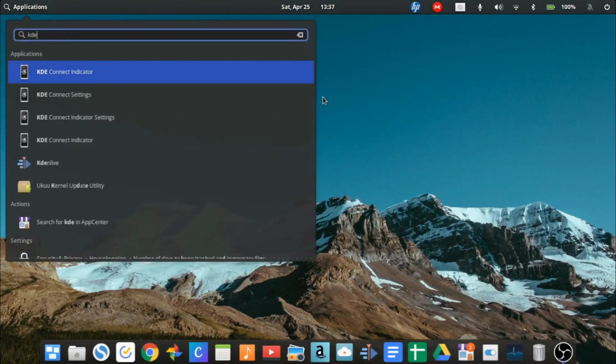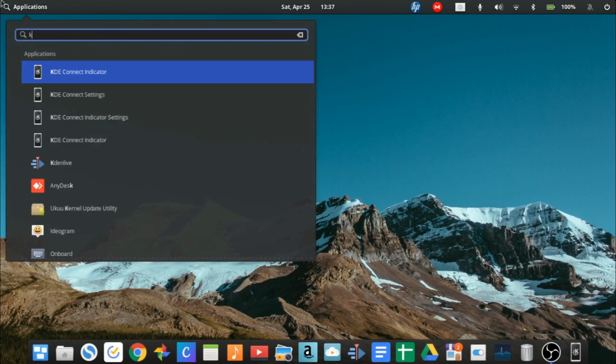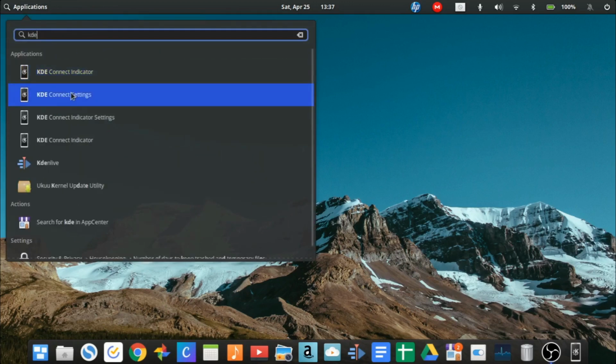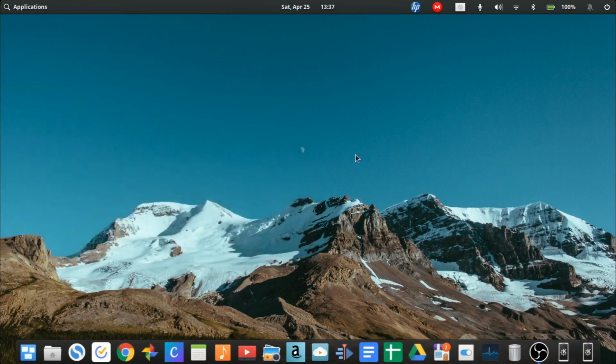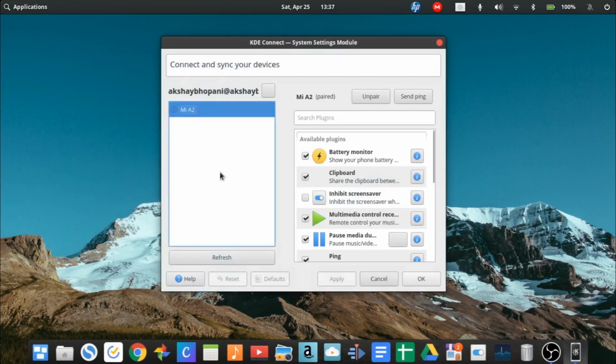Now we will just search KDE. Don't worry, there's a lot of entries. First we will open the KDE Connect indicator. First one. Now this is the default one, which does not work properly with the Pantheon desktop environment. Now we will open the one which works with the Pantheon desktop environment. So that's the second one in the list. Okay. And now we will install the KDE Connect indicator settings app.